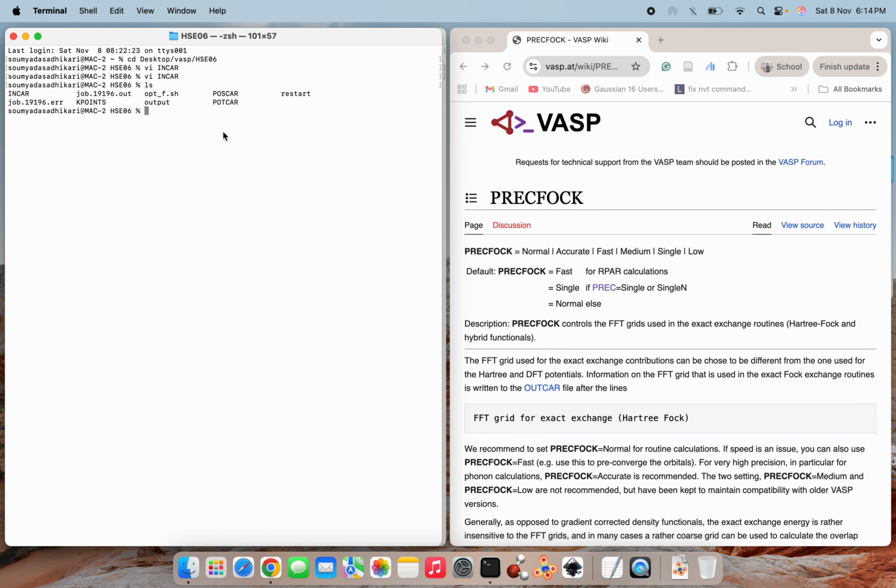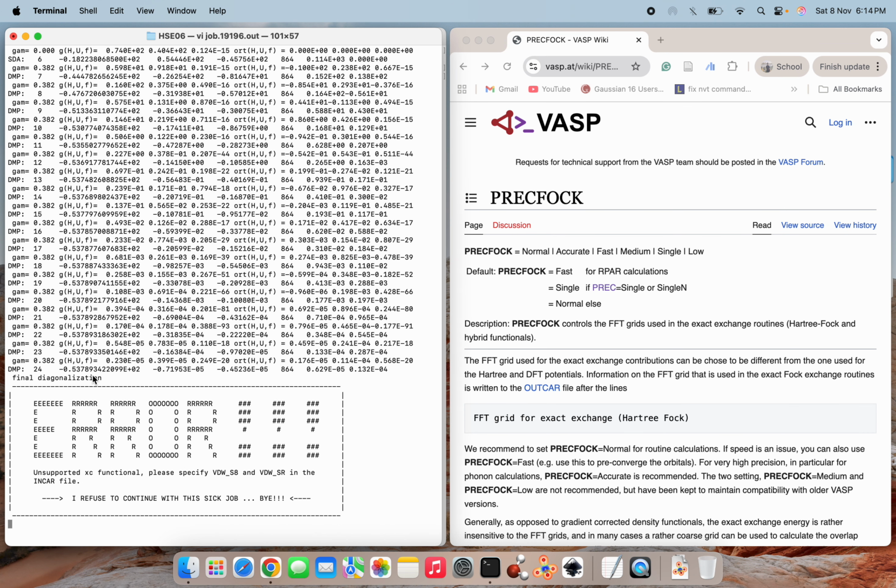Here I am opening my output file. You see that after one step I have found one error. The error is suggesting: unsupported exchange correlation functional, please specify the VDW_S8 and VDW_SR in the INCAR file. As we have taken the van der Waals correction using our VDW setting, for this kind of hybrid functional this is not supported, so we need some extra tags for that.